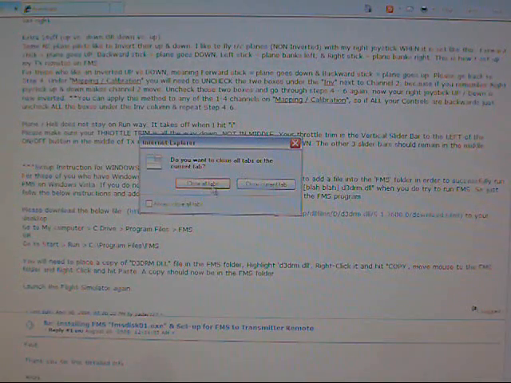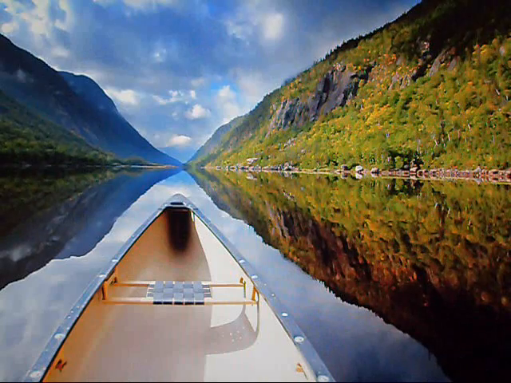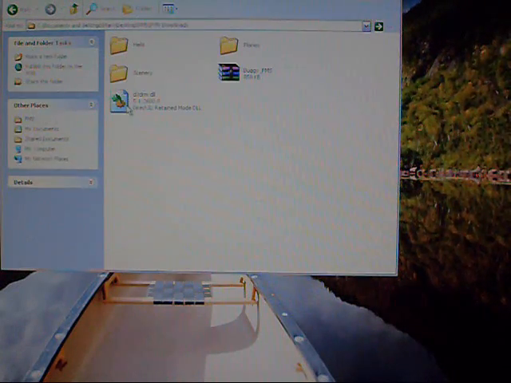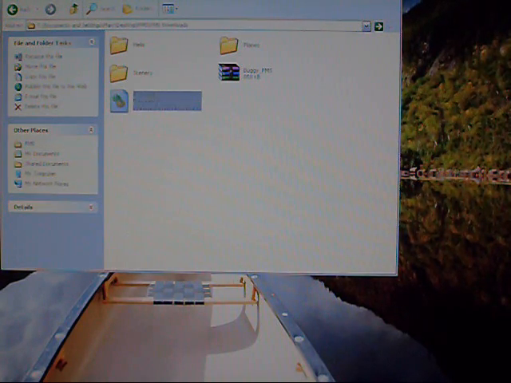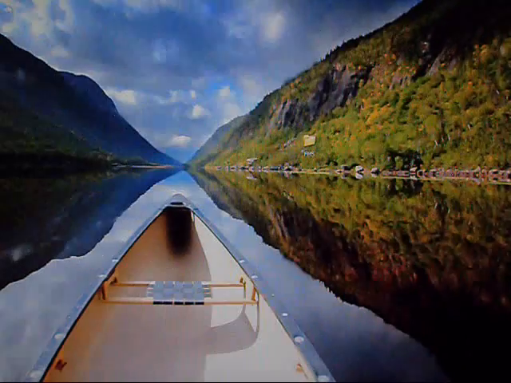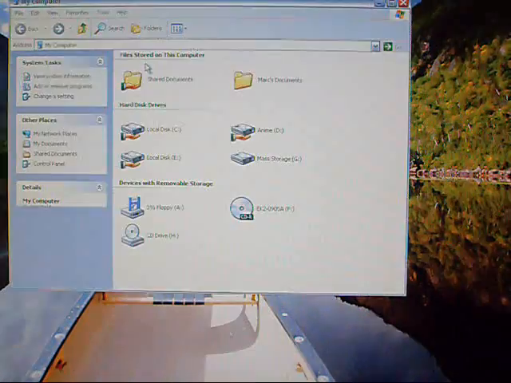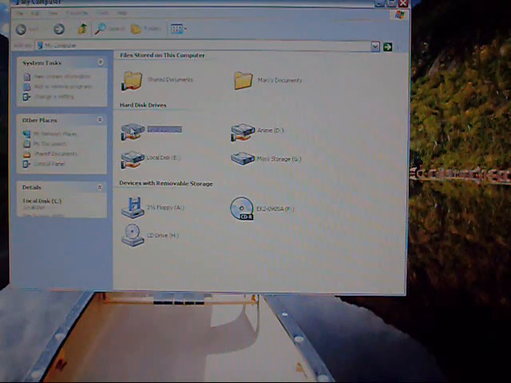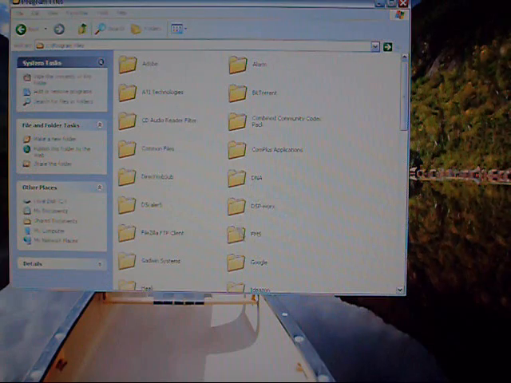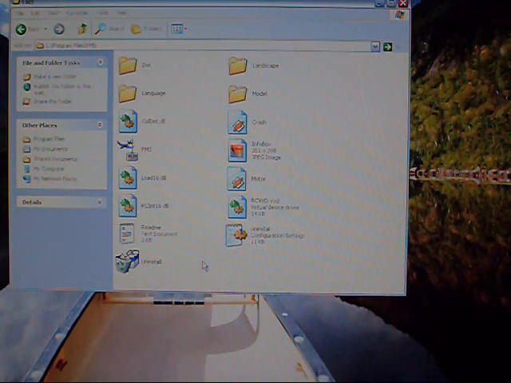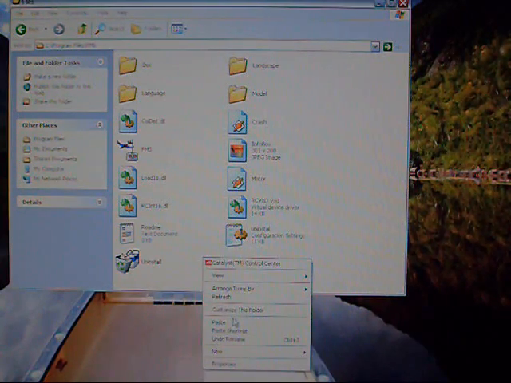Then after you've got that file, you want to right click on it and go down to copy. Then you need to go to My Computer. Okay, you want to go to C drive. You want to go to Program Files. Then you want to find FMS. And then you would right click and paste that file right here. That'll allow you to run FMS in Vista.